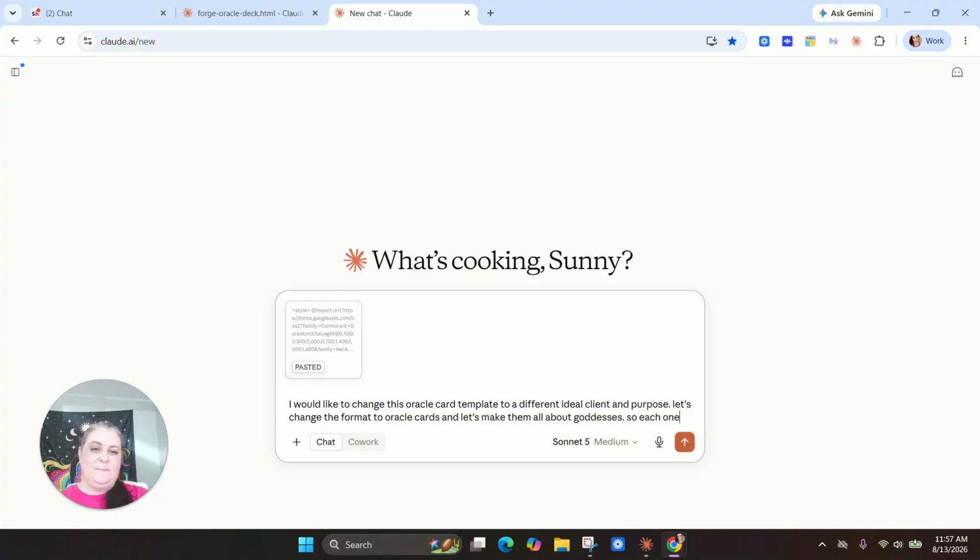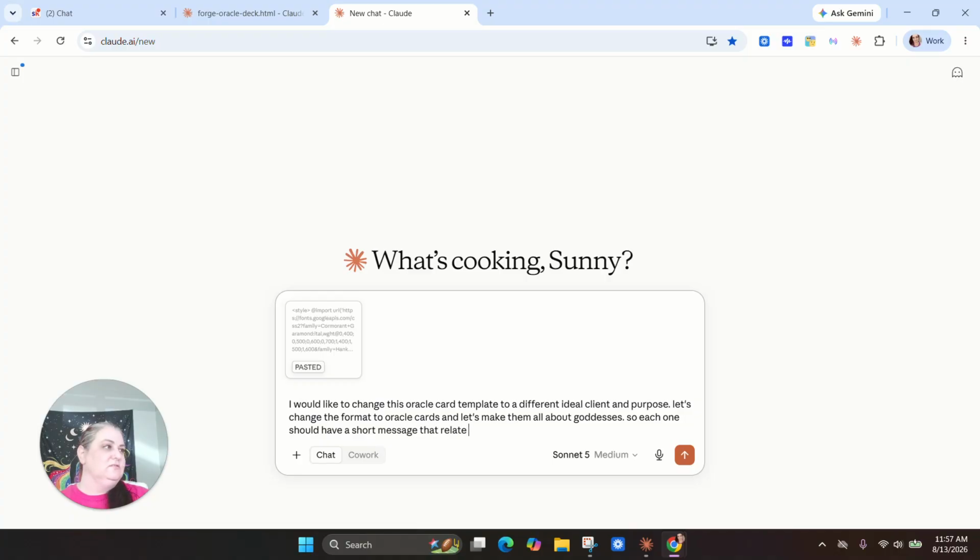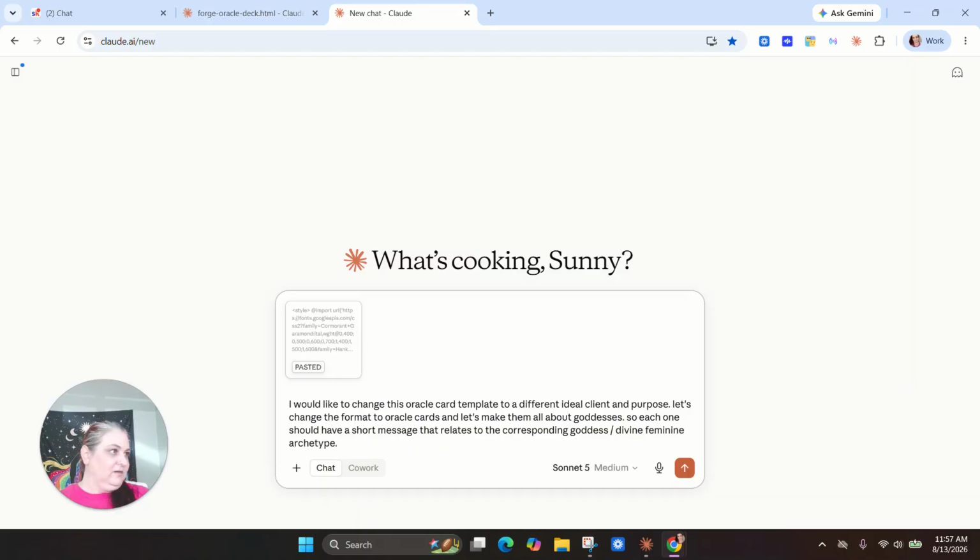So each one should have a short lesson, short message that relates to the corresponding goddess or divine feminine archetype. This should be magical and empowering and really fit into the goddesses archetype.